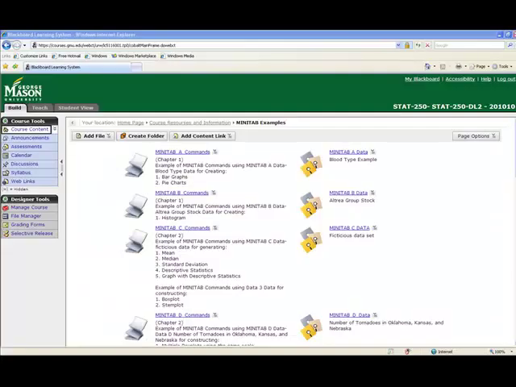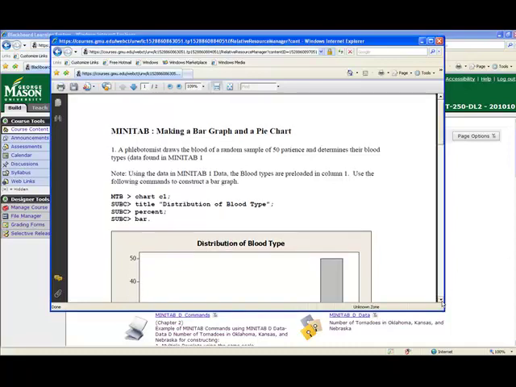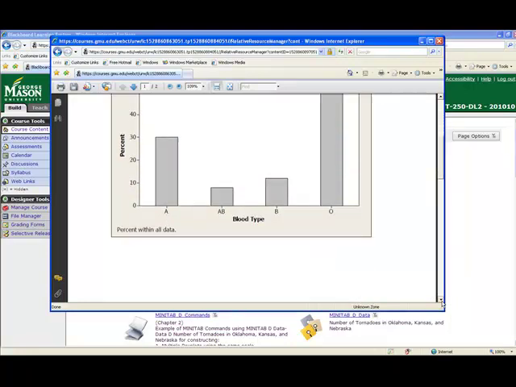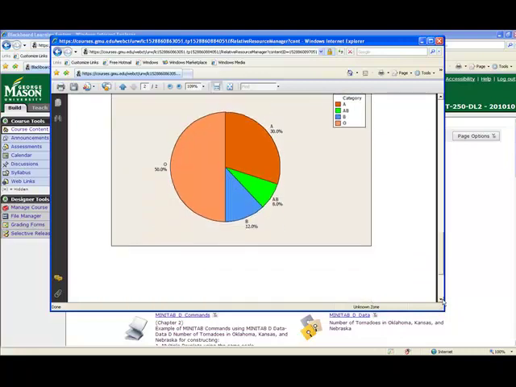So I'm going to go back into Blackboard, and I'm going to find the Minitab commands to make a bar graph and a pie chart, which is this one right here. Now when you open it up, you're going to see the Minitab commands, and then the result of those commands, which is this bar graph right here. Then we have commands for doing a pie chart. There are the pie chart commands, and there's the result. And that's what we're going to do in the rest of this video. Plus, I'm going to show you the command to make a frequency table using Minitab.